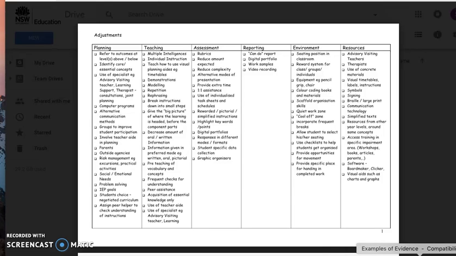So here you'll see the adjustments that are some suggestions for supporting students with additional needs in your classroom. I like these adjustments because it looks at planning, teaching, assessment, reporting, the environment and resources, different ways of providing adjustments, and you can just essentially look down here and highlight anything that you're already doing, or perhaps these might give you some suggestions for more.